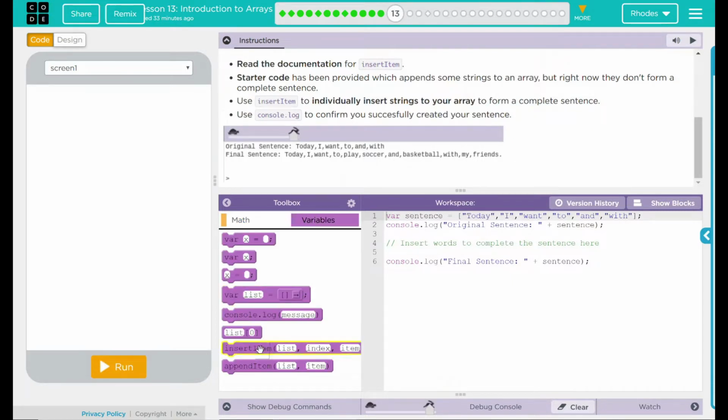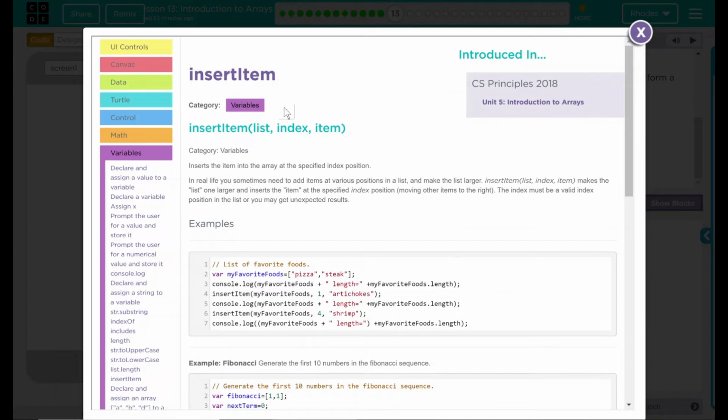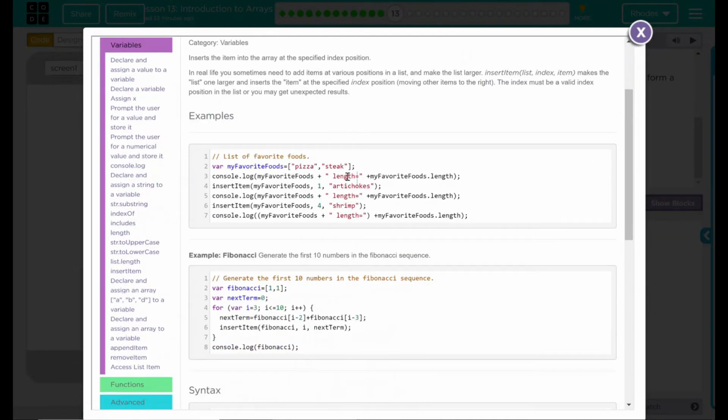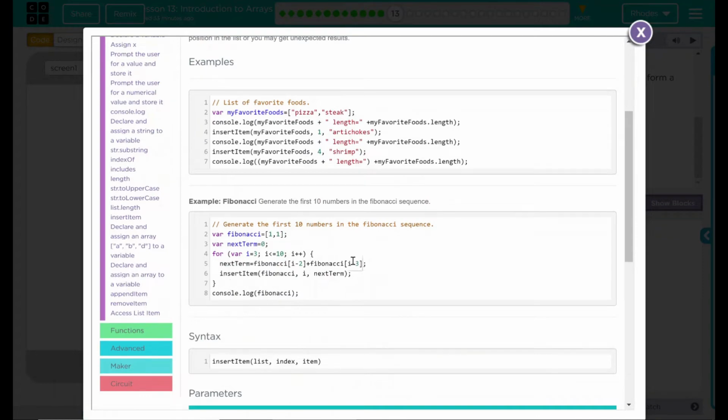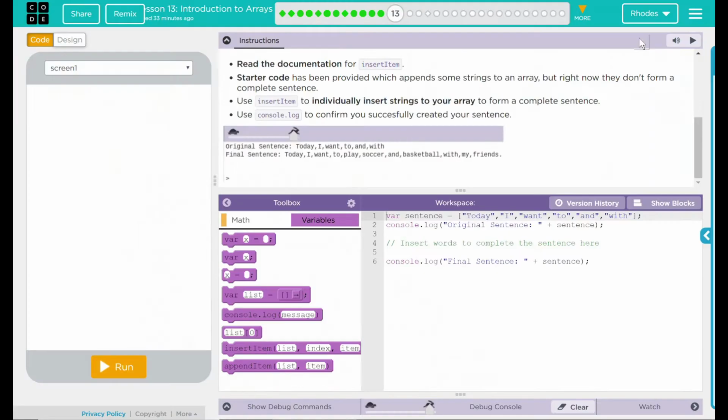Well, the first thing they want us to do is look at the documentation for insert item. So let's go ahead and just look over it. This is just saying what they said on the previous screen. It inserts items into an array at a specified position, though it moves the rest over one to the right. We have a couple of examples here, and our old friend Fibonacci. Looks pretty interesting. I think I am ready to try this out. What we're really doing is taking our original array, which is sentence, that says today I want to and with, and we are going to create our final sentence that says today I want to play soccer and basketball with my friends.